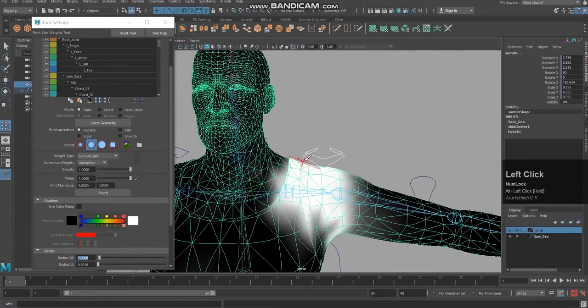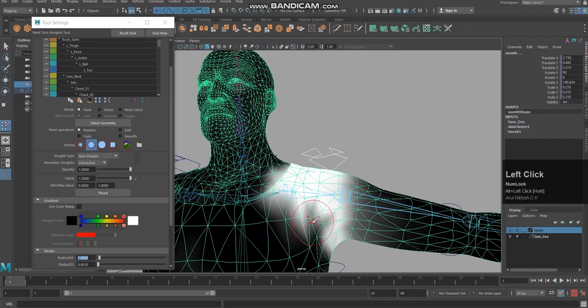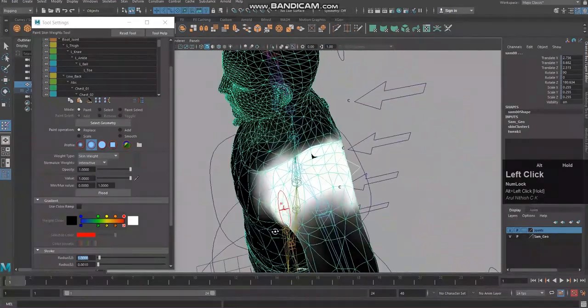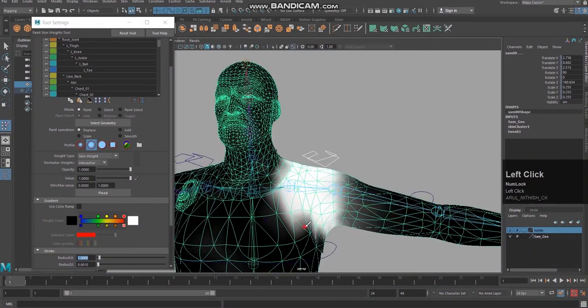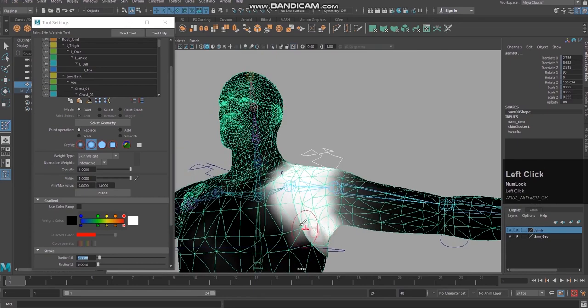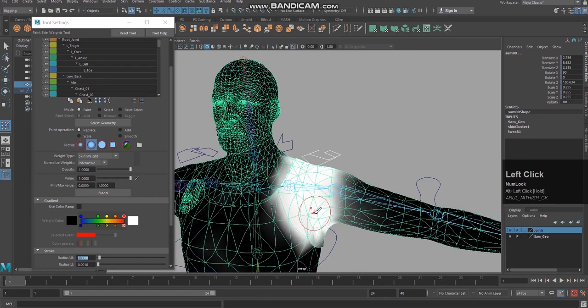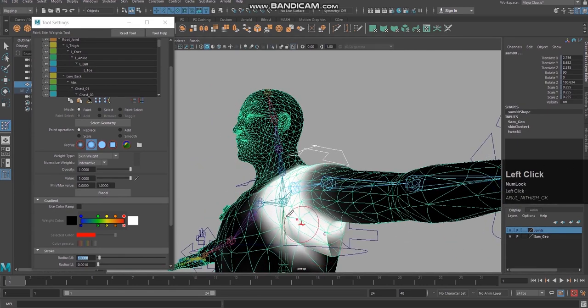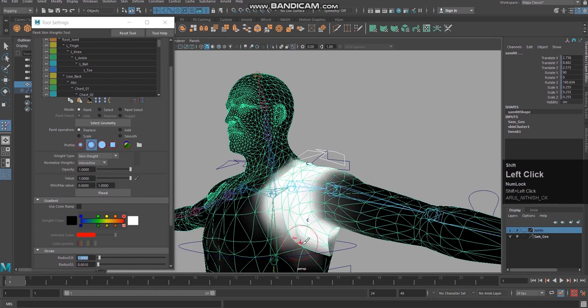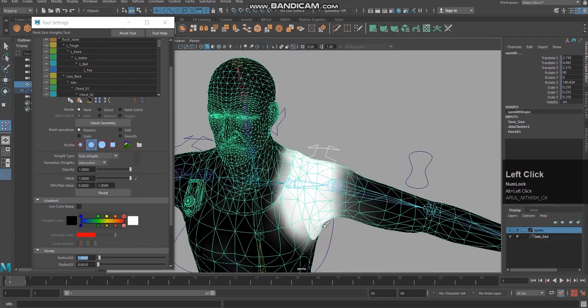But the problem is here it is very high. Now I need to paint a little more influence. I'm just going to click again, a little bit. So I'm again giving influence here. Now I'm going to click shift and make it smoother. Click shift and make it smoother.